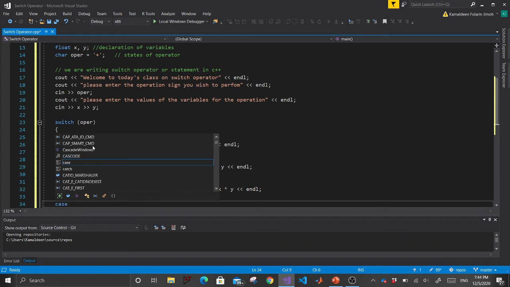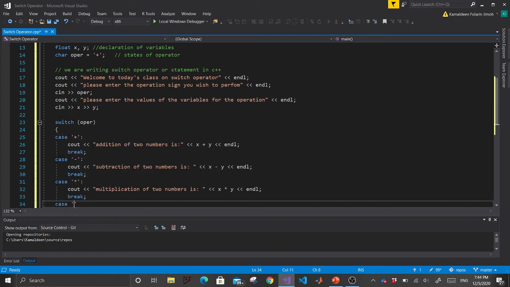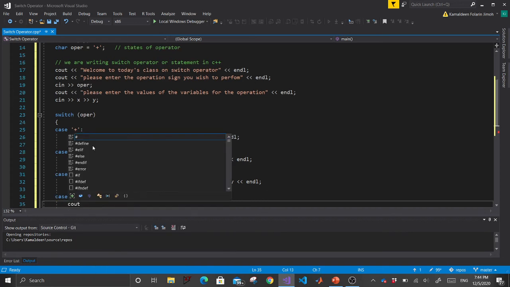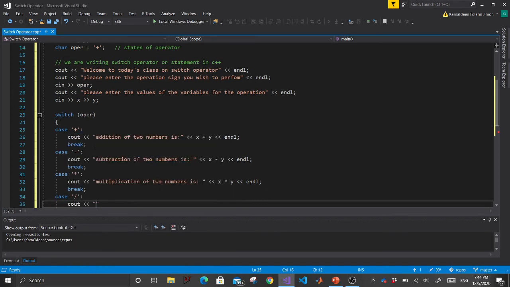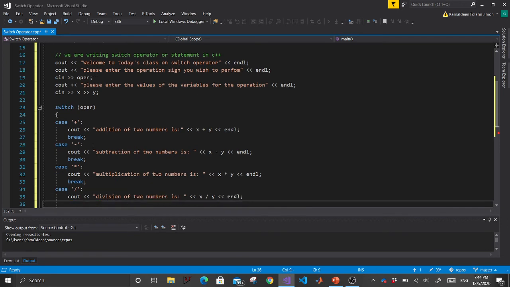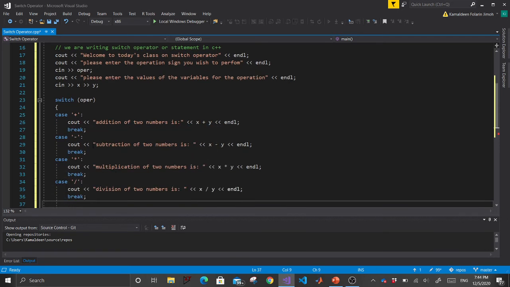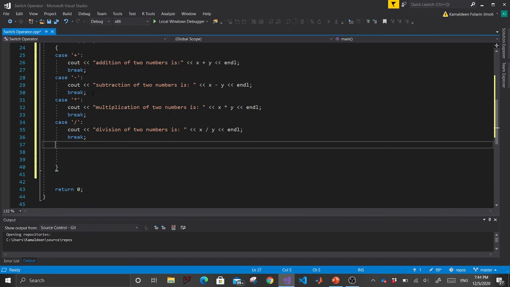And the next one will be case division, cout, division of two numbers is, and then again you perform division operation. So x divide y, and then get a new line and break. So when you break, now we have performed all the 4 operations mentioned in our example.